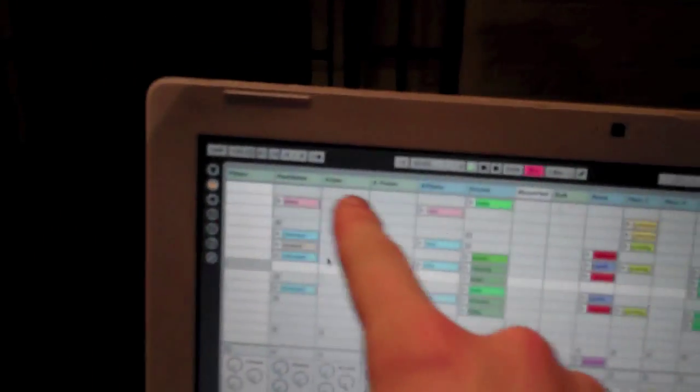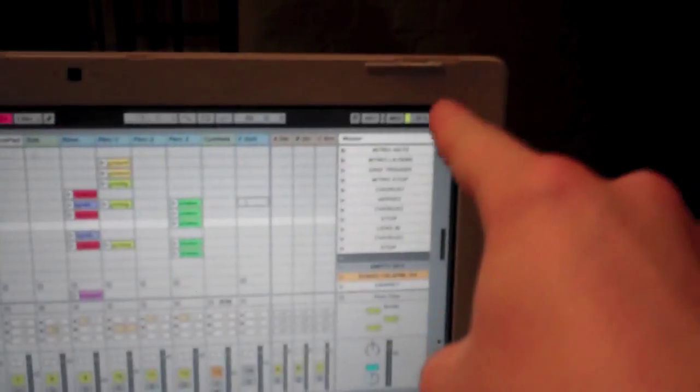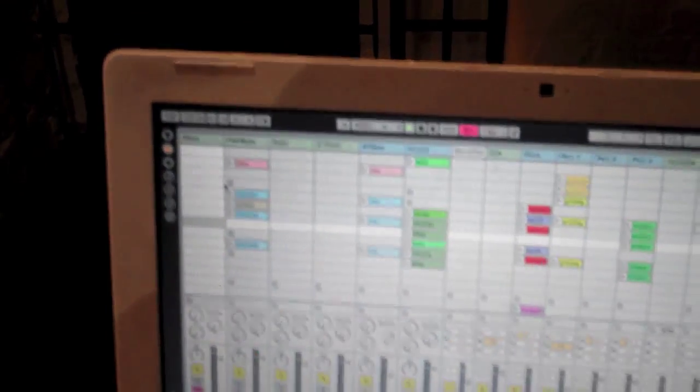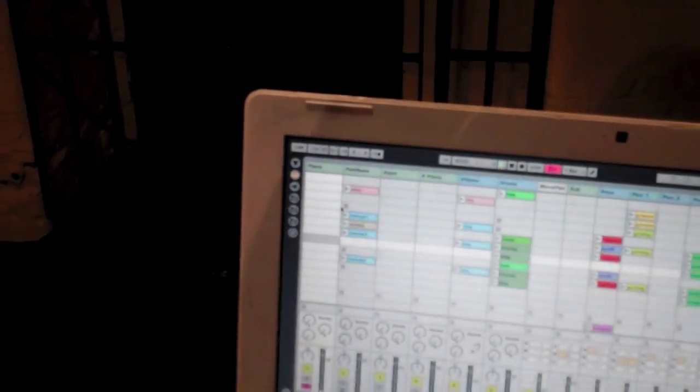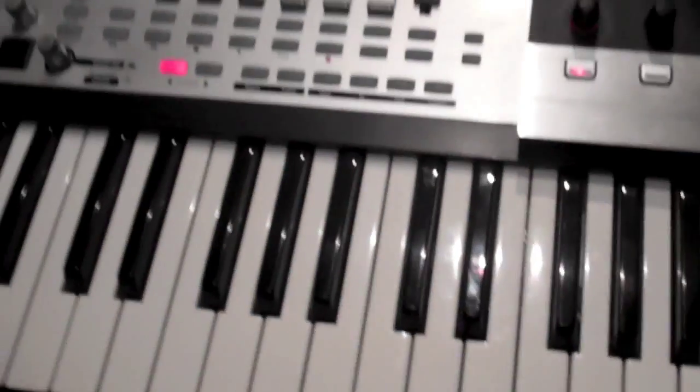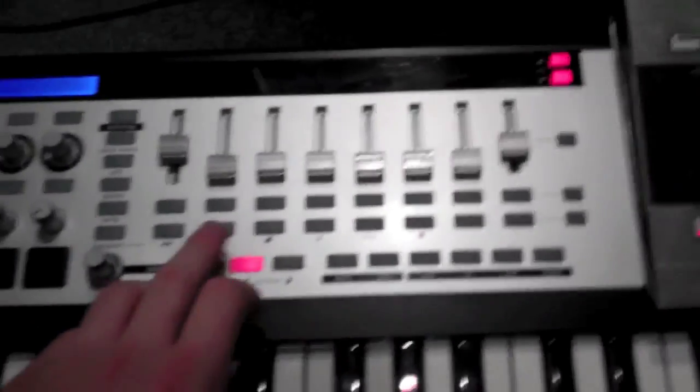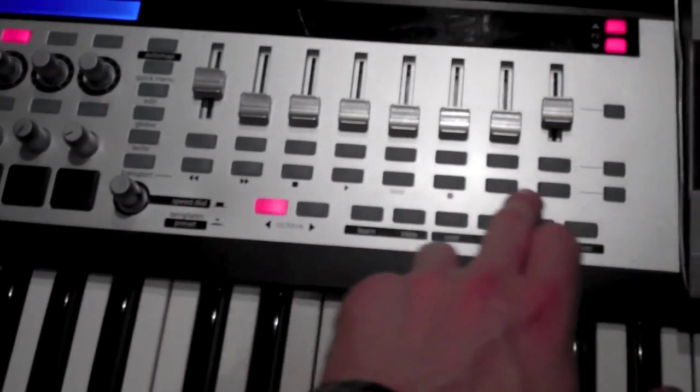Along the top, I've got all the different instruments, and down the side, I've split the songs up into individual elements. So, for example, I've got a piano on track one, synth on track two, so on and so forth. And to activate the different tracks, these buttons along the bottom do that.